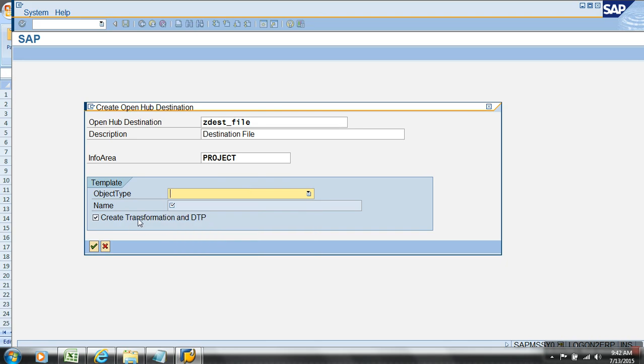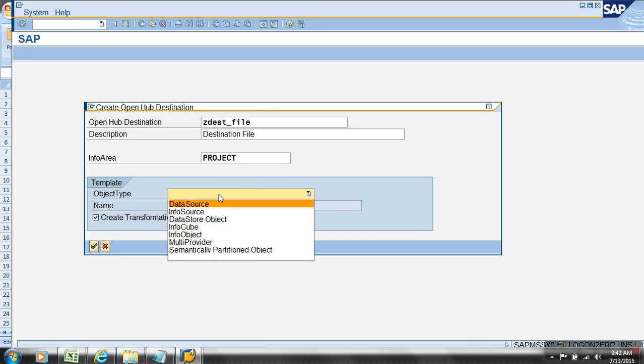Template, say you're creating a destination. A destination will have two major things. One is the target, where you need to put it, whether it is an Excel or CSV file or what type of file, or is it a table, or is it some other third party ETL tool.